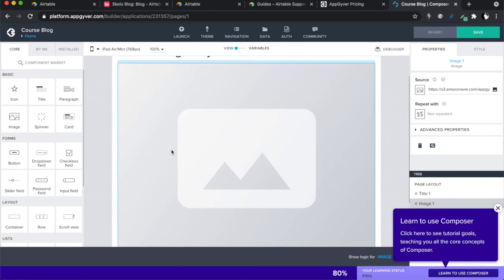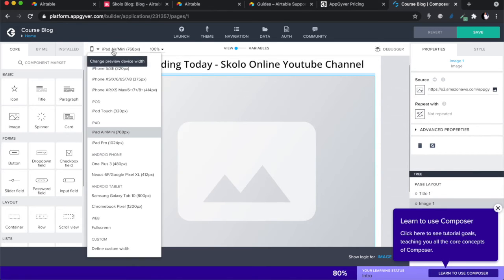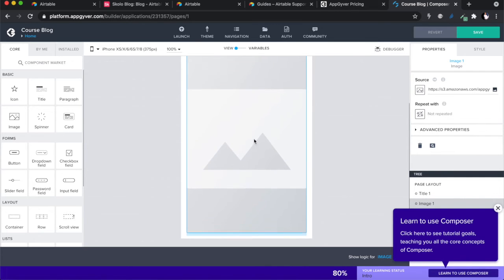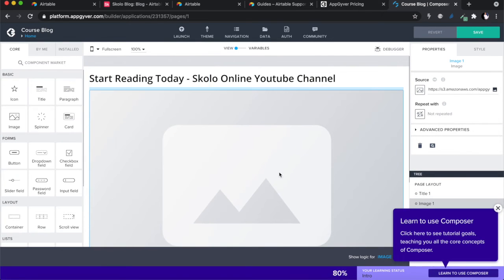And then at the top here, you can choose the device that you want to preview this on. This is why I was saying that you can build an app that will be deployed on multiple devices. So you can preview it as you go along. If you want to see what it looks like on a phone, you can click over there and it will preview it for you like that. And if you want to see what it will look like on the website, this is what it will look like on the website.